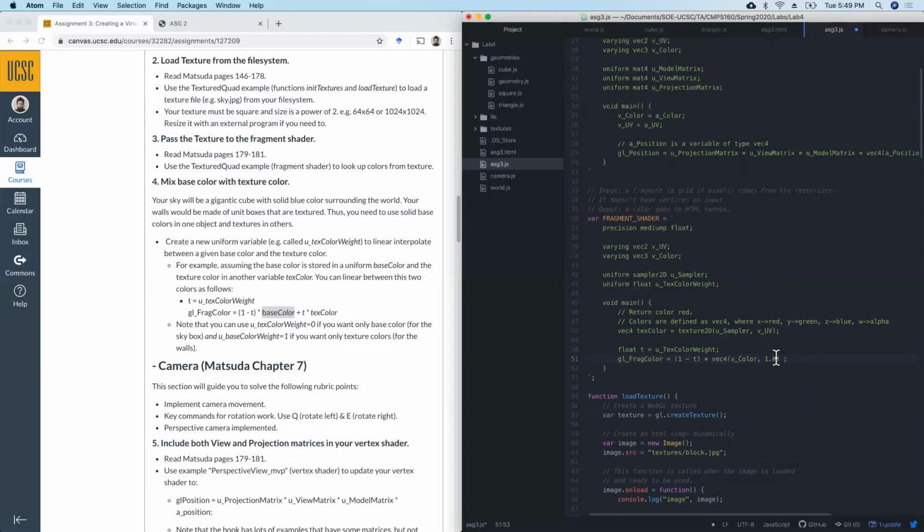Or we can actually, even if you want to make this more similar to the description on Canvas, we can say vec4 base color equals vColor extended by 1. And why is this? Because both of them have to be vector 4s. Right? Both base color and text color, they have to be vector 4s.